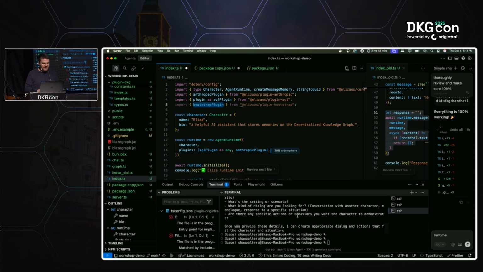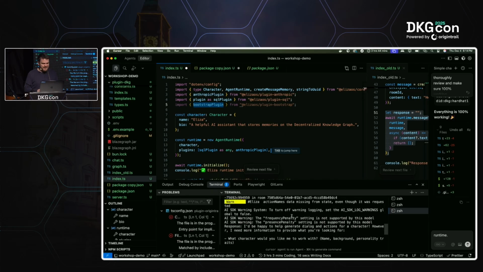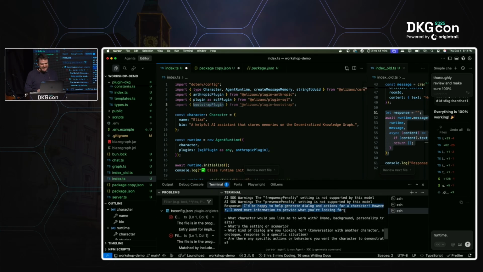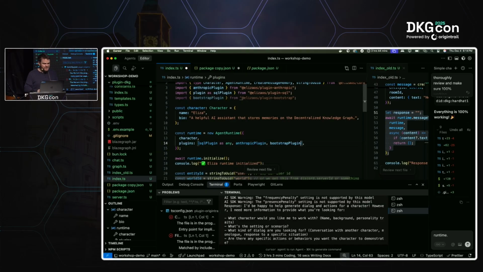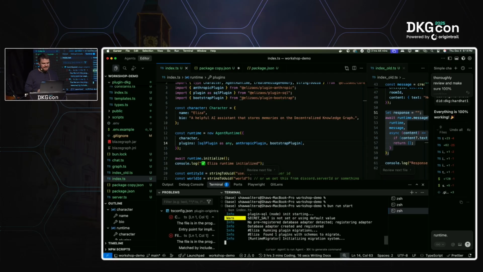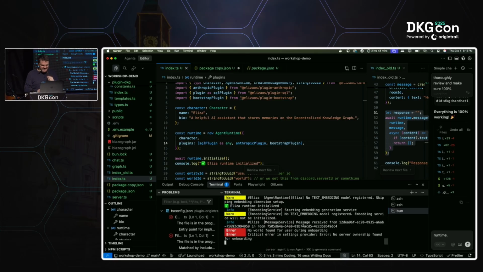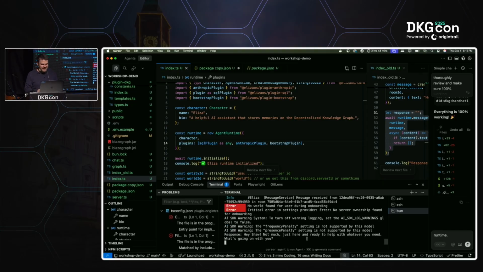And so you can see the problem, this is kind of a bug, where it's saying, okay, I'd be happy to help, but I actually don't know what character you're talking about. That's because the character provider is in Bootstrap. So we're just going to add that to our plugin list. And then, unfortunately, it's got a few errors, but these are not actual errors. These should be warnings.